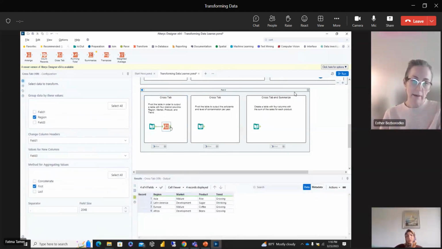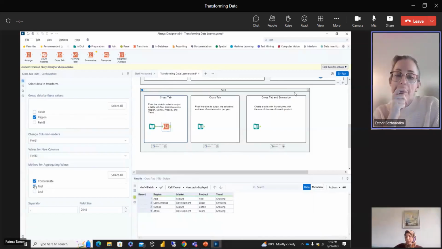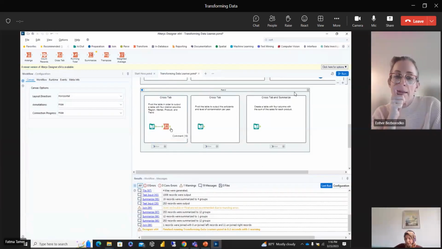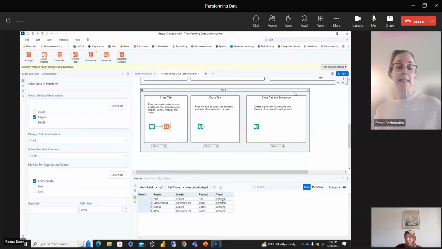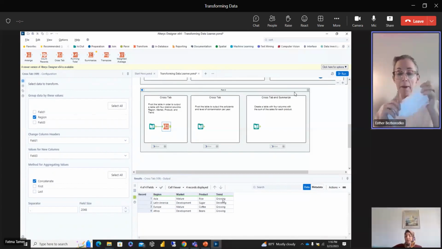I don't understand the difference. I think for text, because first we put concatenate here, right? Right. We made it concatenate. When I run the workflow, we saw that for Asia, if there were multiple records for market for Asia, then we would see mature, comma, development. But since there was only one record that matched for market in Asia, that's why we only see one value in there. Okay. I think this tool is the hardest among these 3, right? Yes, definitely. It is the hardest to conceptualize.